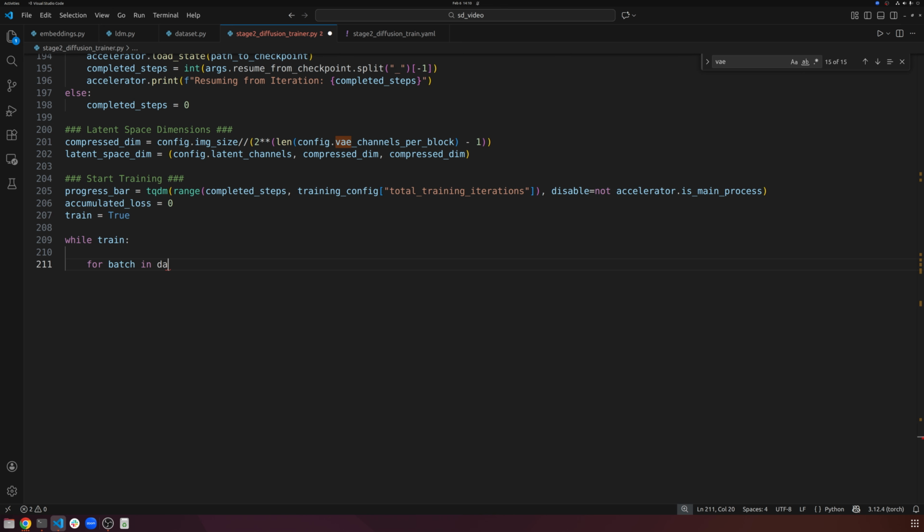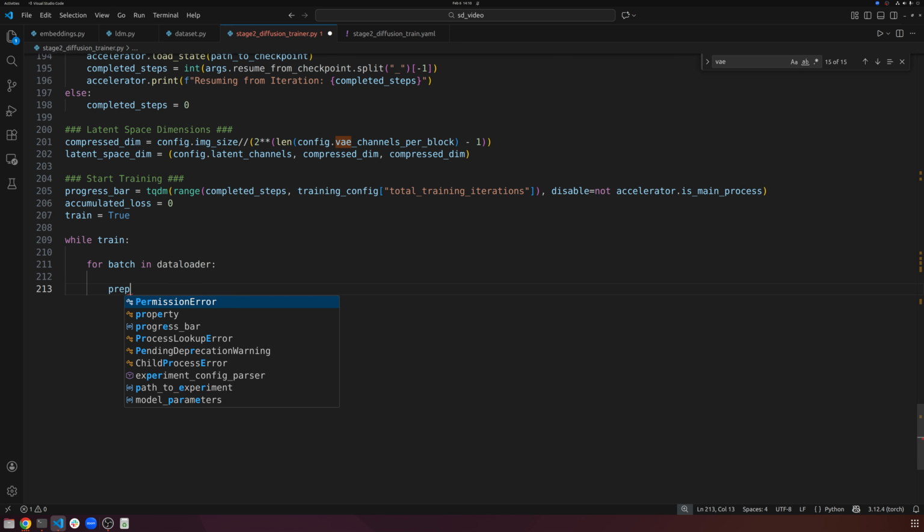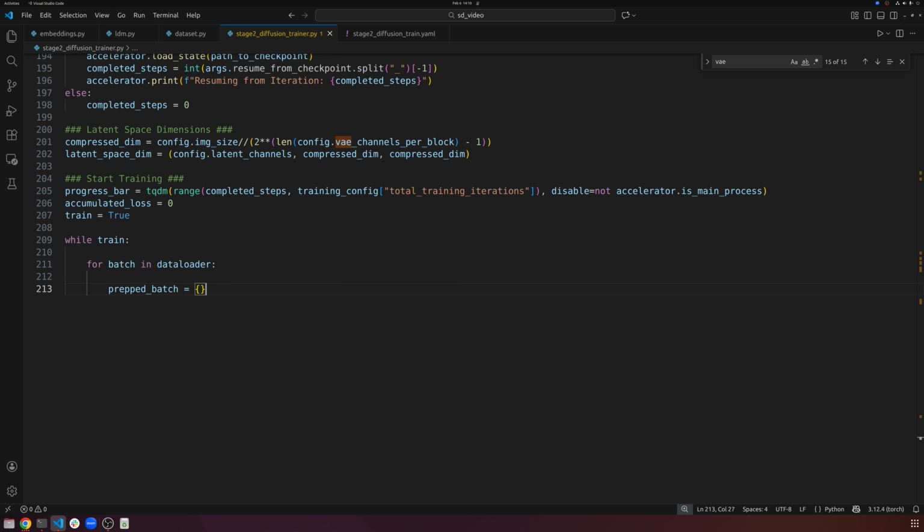For batch in data loader, we're going to do a prep batch. It's going to be an empty dictionary. And prepped batch images is going to be our batch images.to accelerator.device, moving it to the correct GPU. Our prepped batch text conditioning is equal to batch text conditioning.